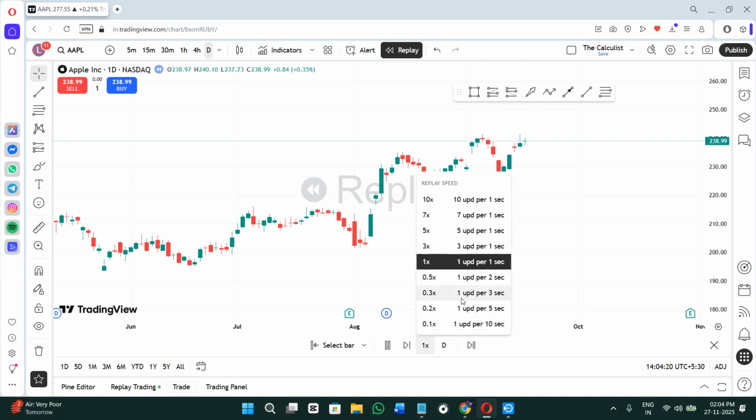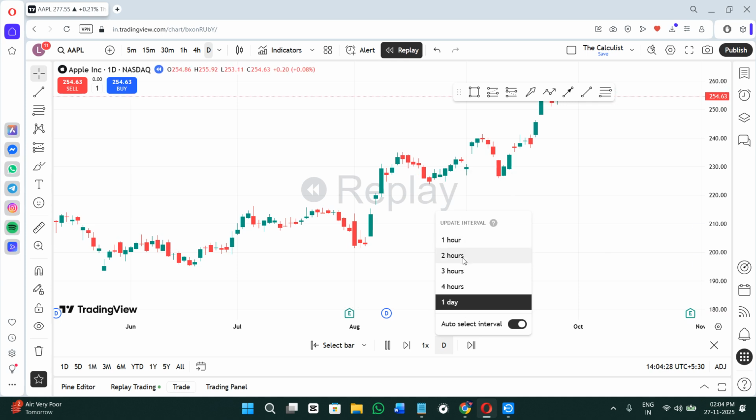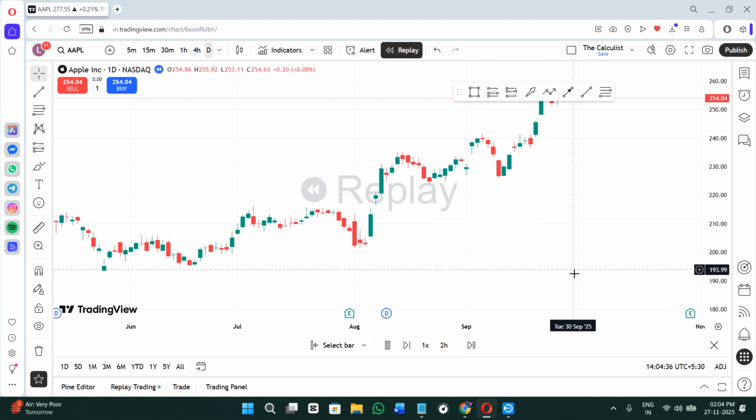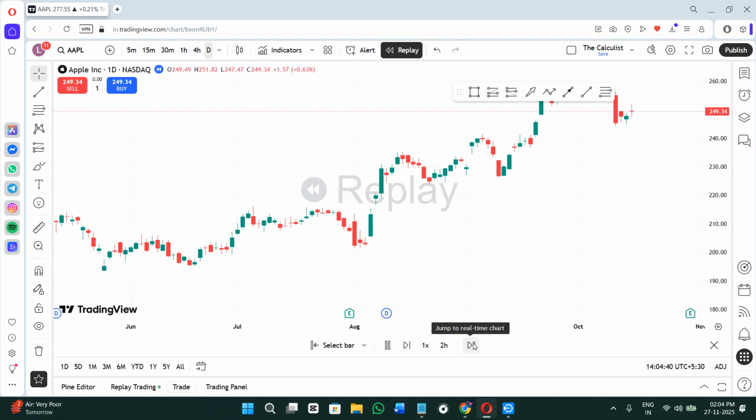Over here, you can change the replay tool settings by clicking on this option. You can increase or decrease its speed as per your need. Here you are also going to see the option of update interval. So by default, it is set on 1 day, but you can also select it to 1 hour or 2 hours or 4 hours.